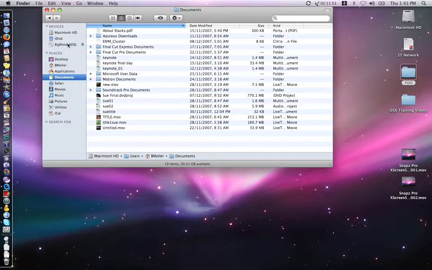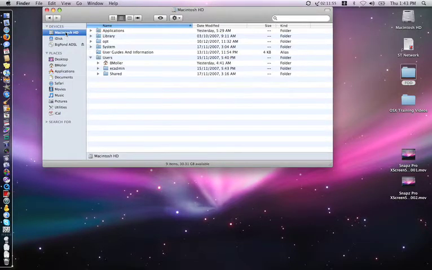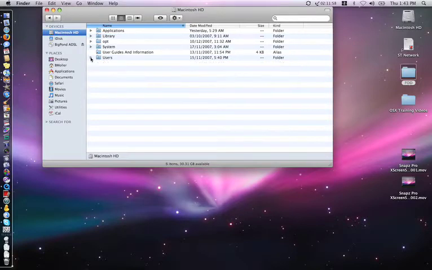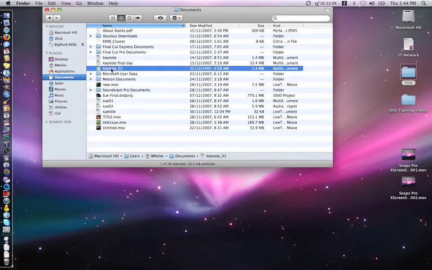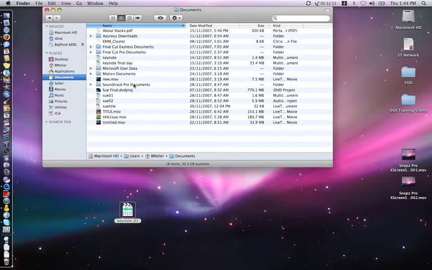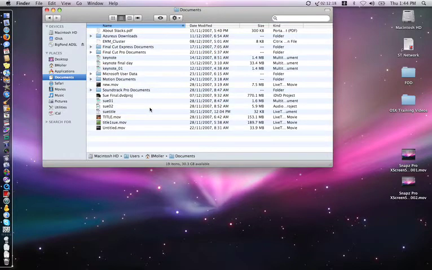Now, what I wanted to show you was just how the file system works. It's a little bit different. Now, if I have a file here, let's just go into documents. If I have a document here, and I drag and drop it, okay, it takes it out of documents, it's now put it on the desktop. So I'll put it back, okay.